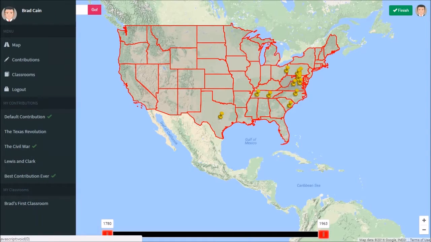But note, if I disable our new contribution, the event also vanishes because the application shows only the objects that belong to the contributions that are enabled. I'm finished adding events for now, so I'll click on Finish. And now that event is part of the database.